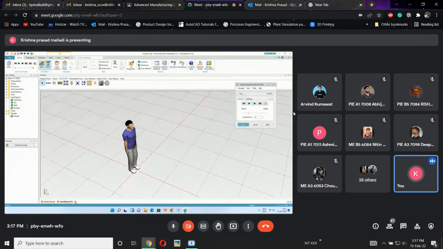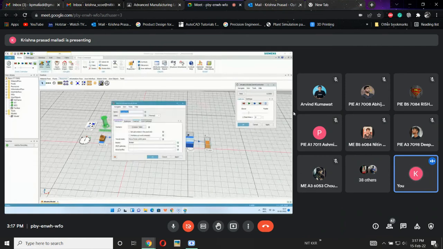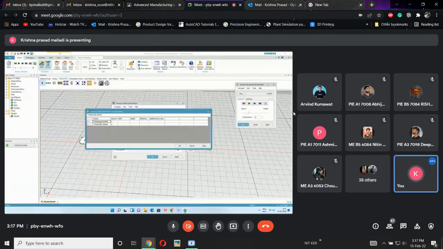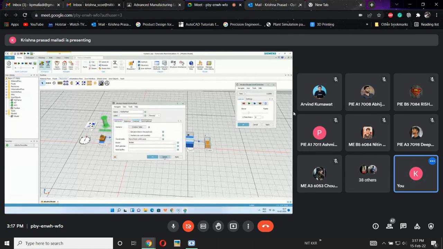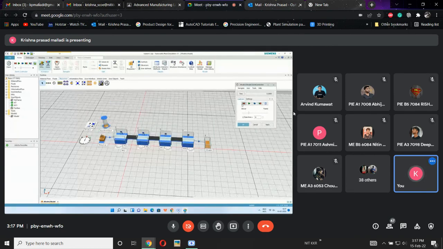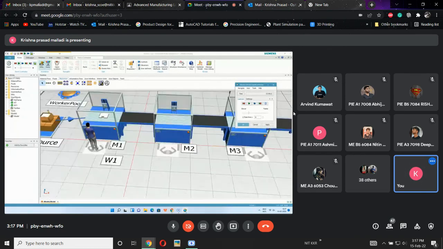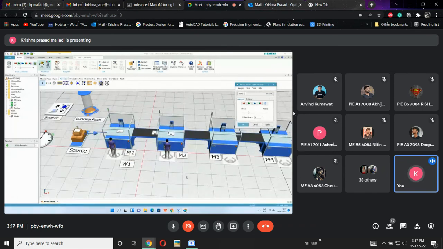Special application done here in the work pool. I need to go for creation table, and I will be picking and dropping this here, and picking and dropping this here. Okay, apply. Okay, reset the simulation and see. This blue guy.